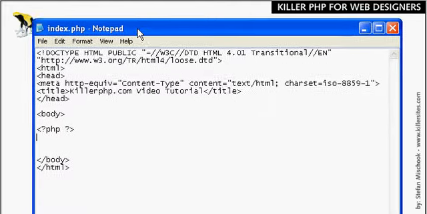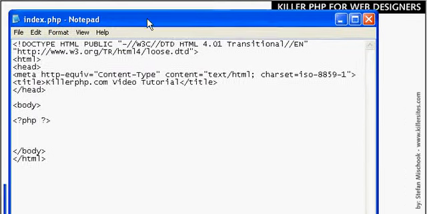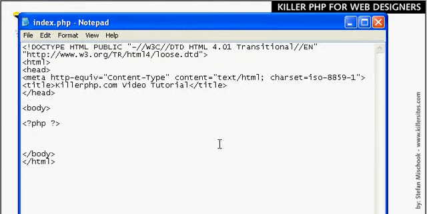So I popped open Windows Notepad with our basic HTML template page here, and here are our PHP tags. So let's create a variable. PHP variables always start with the dollar symbol. When the PHP engine sees a dollar symbol, it knows that it's about to look at a variable. Let's give the variable a name, and let's say we'll call it name.